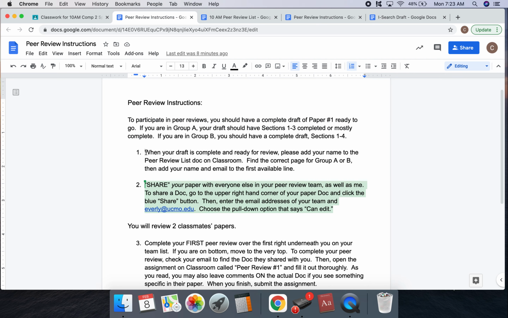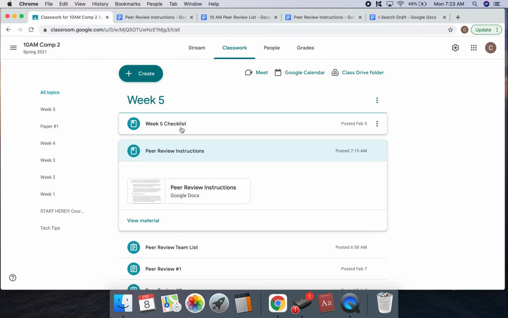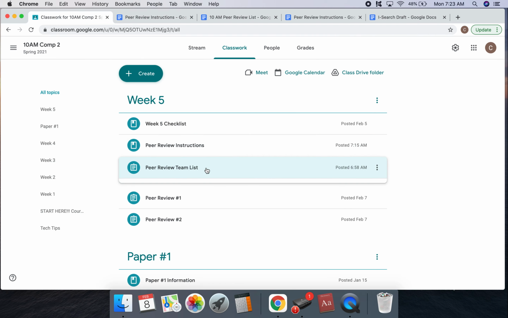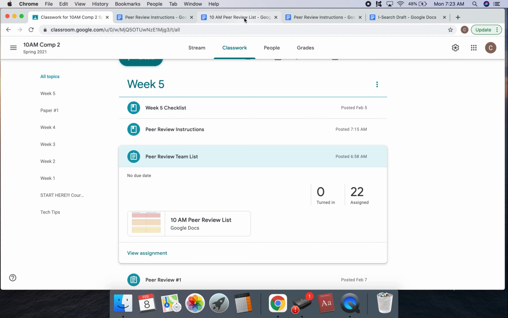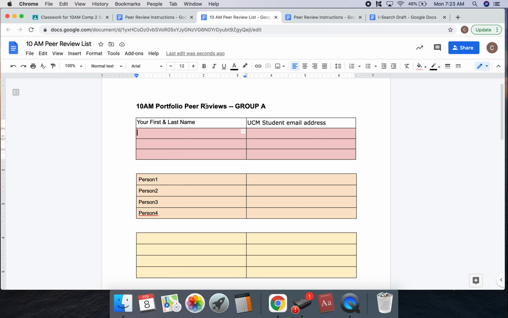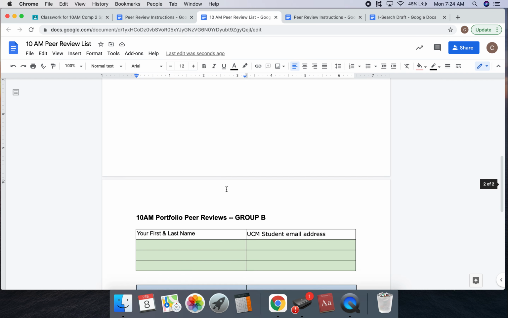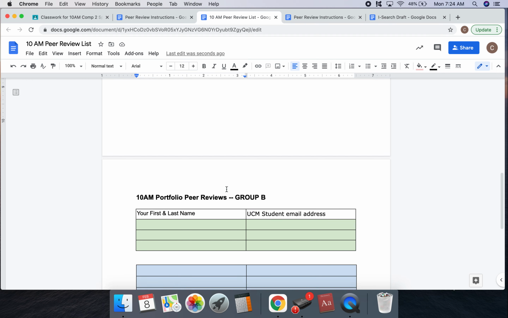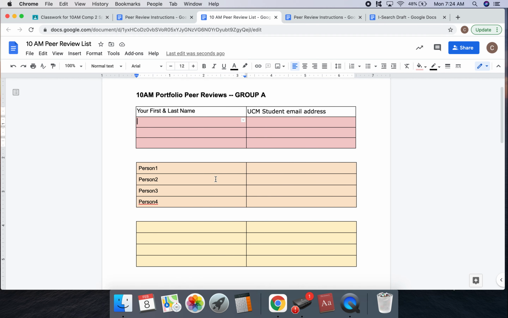The first step is to visit the peer review list on Classroom. If you are looking on Classroom, you can pull up the peer review team list document. When you open up that document, it will look like this. You need to go to the page that contains your group. Group A is here on the first page, and group B is here. Make sure you are on the correct class meeting time group.